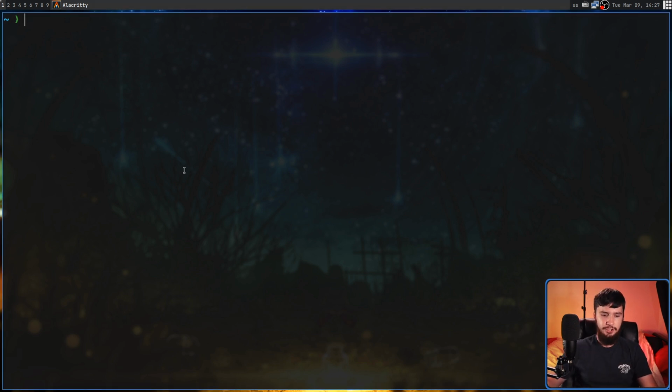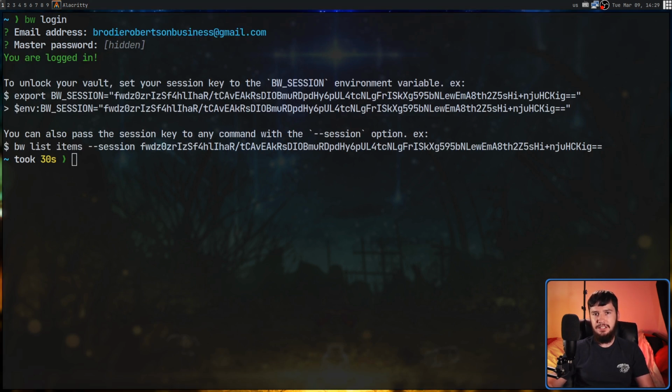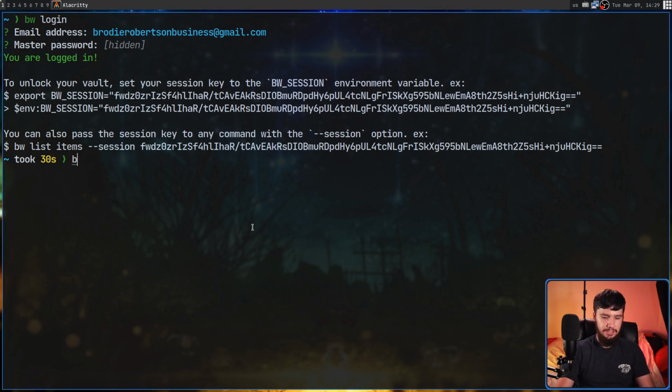First thing we want to do is run bw login, and this will actually prompt you for your email and your password, so I'll cut back to when this is done. And give that a second, and it should successfully log in. Now that you're logged in, if you ever want to log out, all you need to do is run bw logout, and that's pretty much it.